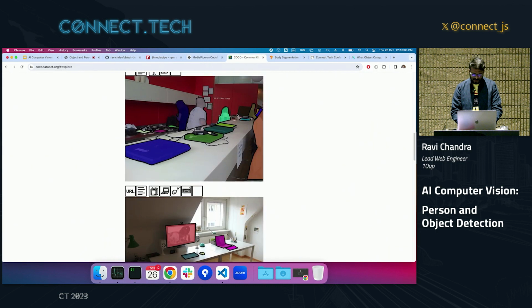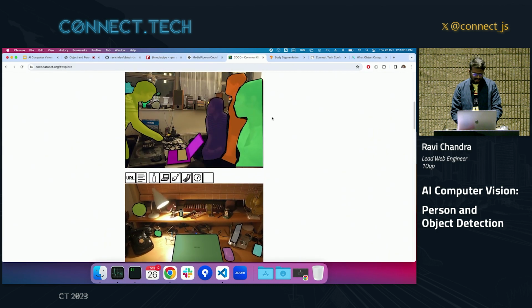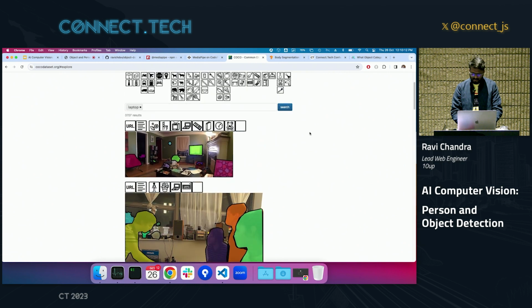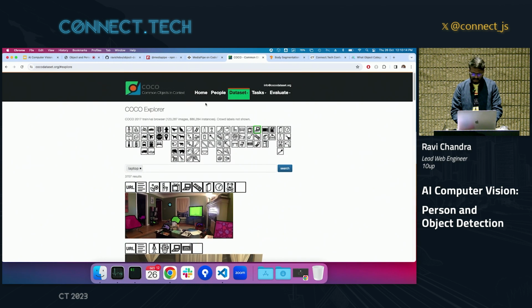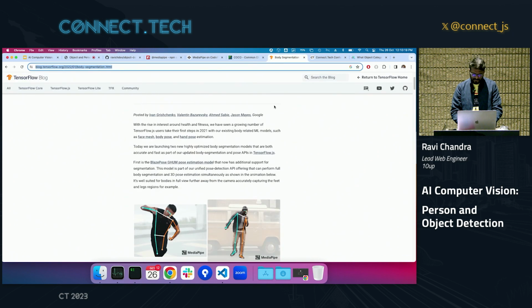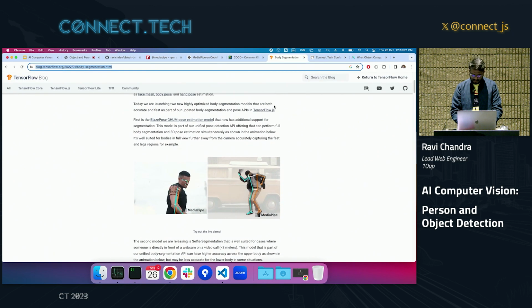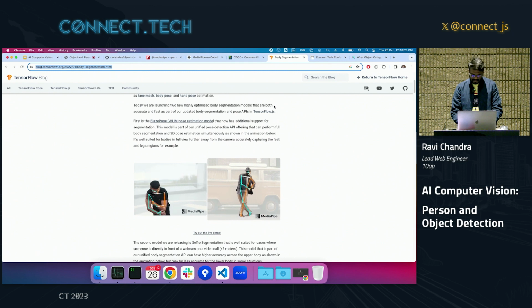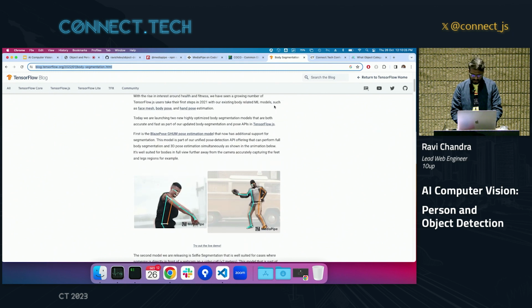And then we also have cocodataset.org. You can go explore what it has and look at the different datasets, and you can also look at some of the cool stuff we can do with segmentation.